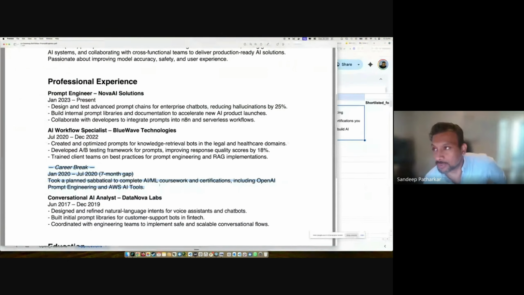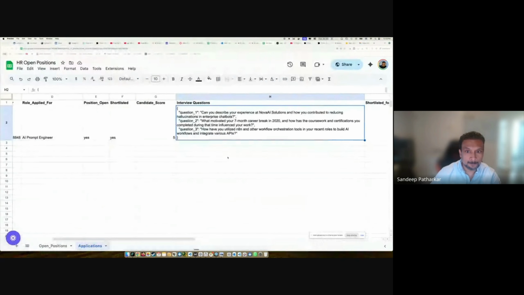Imagine the power of this system. If there are 1,000 candidates who applied for a job, you got them. How powerful is the system?